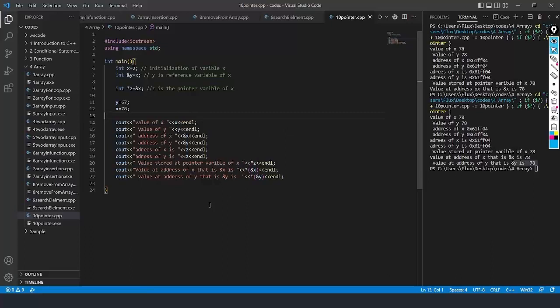Remember, a normal variable is going to store some value in it. A reference variable also has some value in it, but it is just a nickname of another variable, so it does not allocate another memory. It has the same memory location. For a pointer variable, different memory is allocated, and a pointer variable stores the address of another variable. It doesn't store values. Until and unless you use the dereference operator, that is star, you won't get the value. Now we'll jump to pass by pointer.